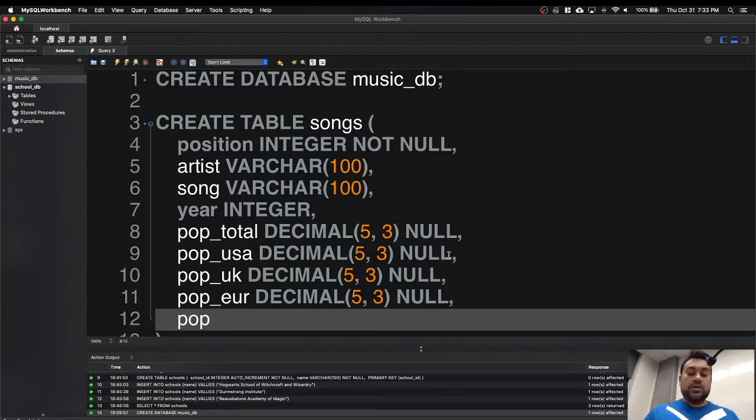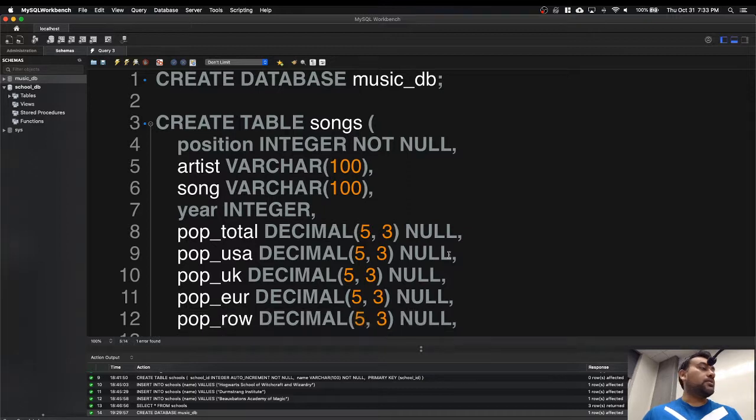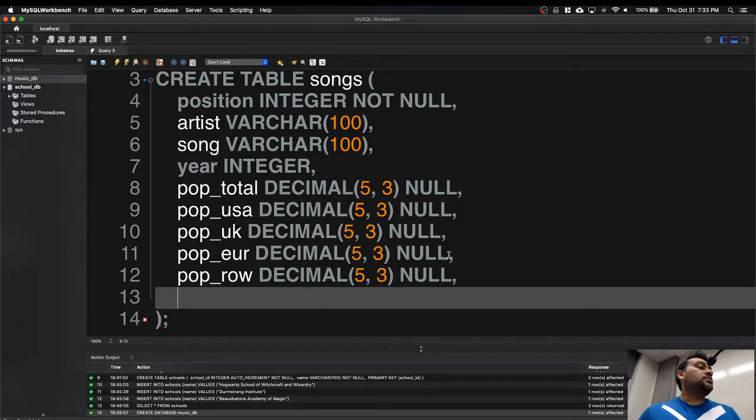The last one was basically rest of the world, so I will just abbreviate it to row. Okay. Now I have my columns. All right, but I don't have my primary key. What did you guys choose as primary key?